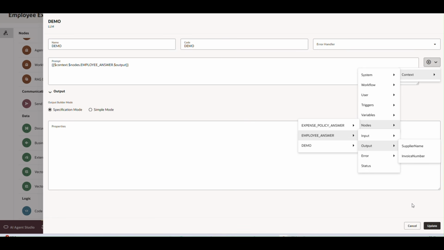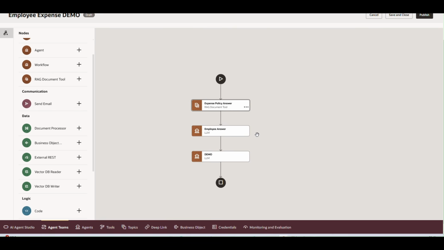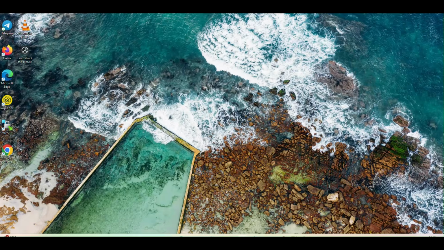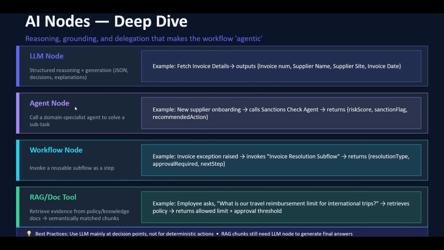So that's the benefit of using the LLM to format and restructure it to any other things. So that's about the LLM one. Now again, I'm going to this, and here now I will talk about agent node and the workflow node.